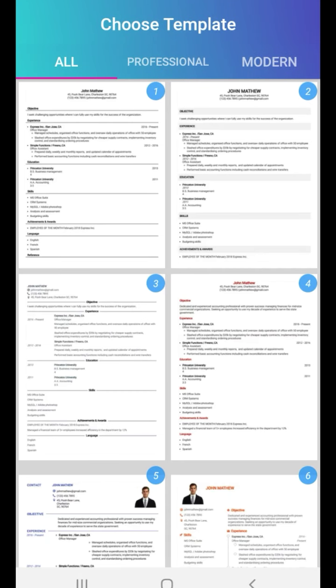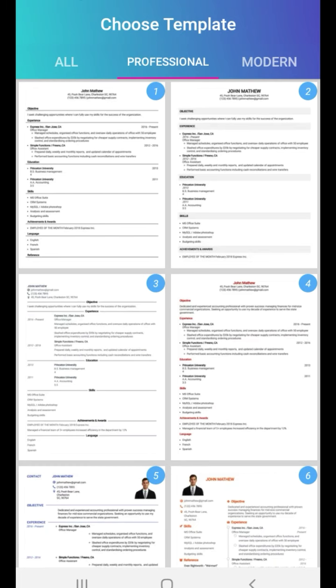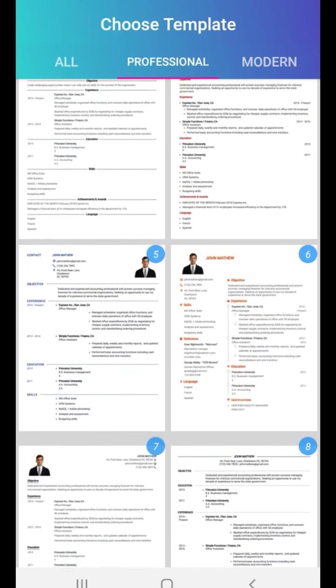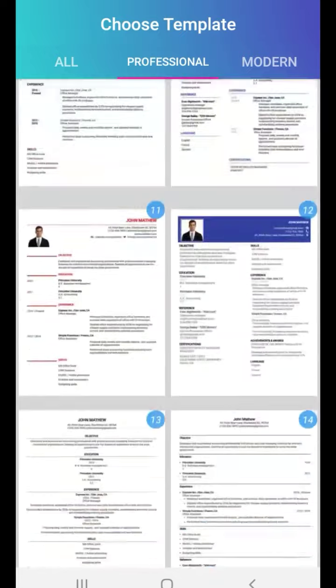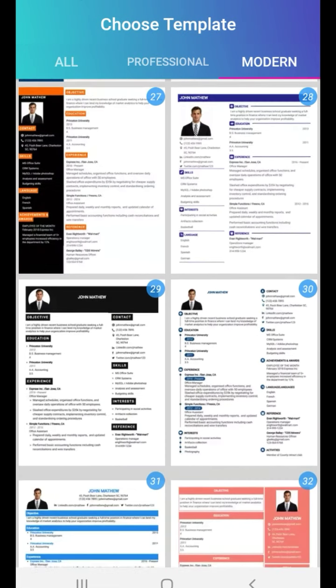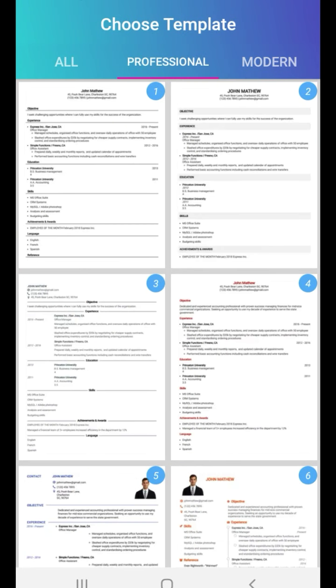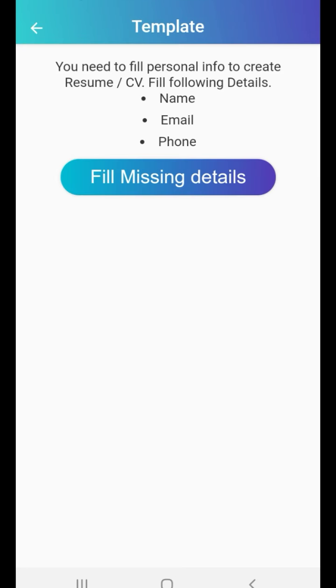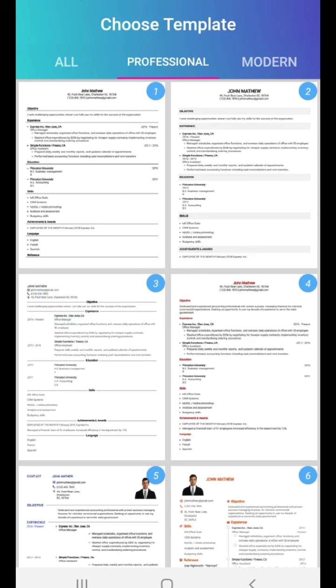Then you come to the template, what type of template you want. Here there is professional as well as modern. In professional there is a simple template, but in modern there is a colorful one. So you just have to choose whatever you like. So I choose the simple one first. Then as I have not filled anything, it says fill the missing details. So I am showing you all my previously made resumes.